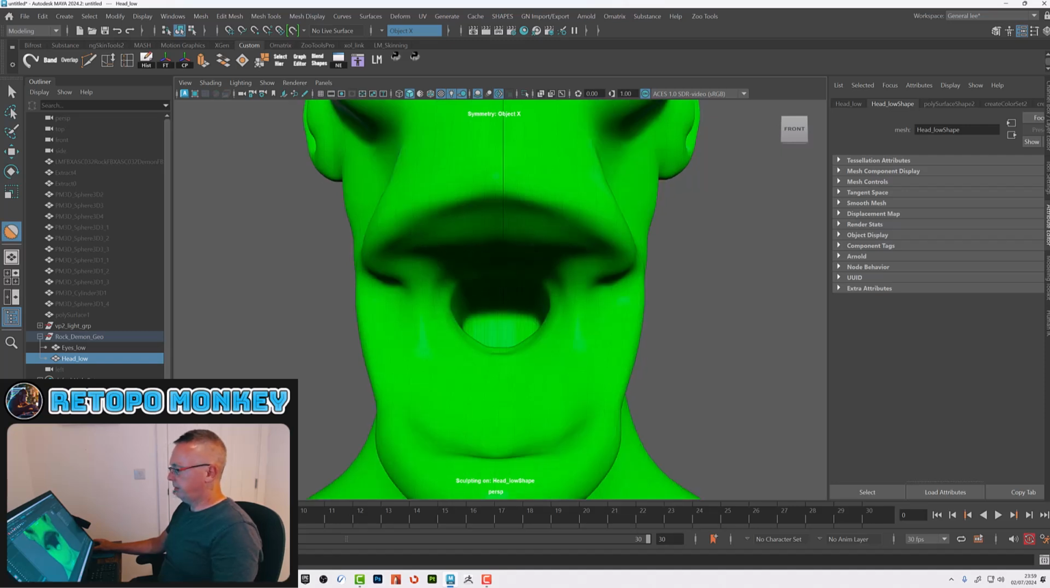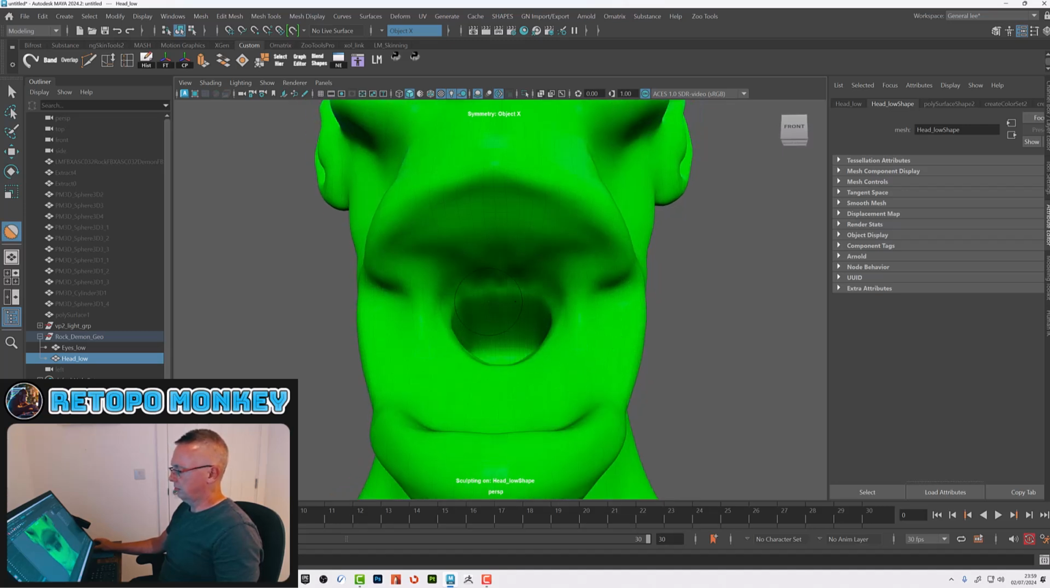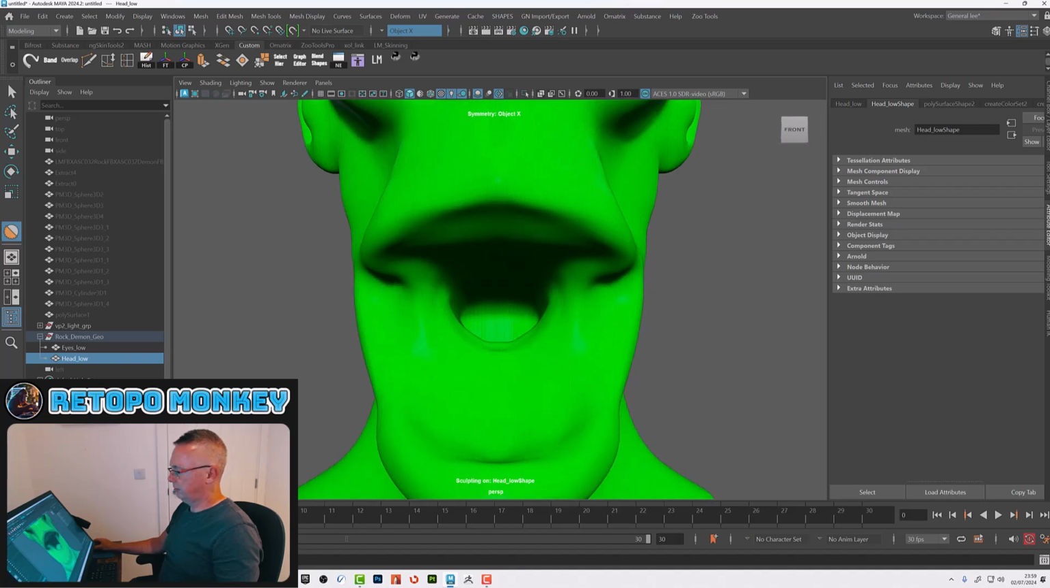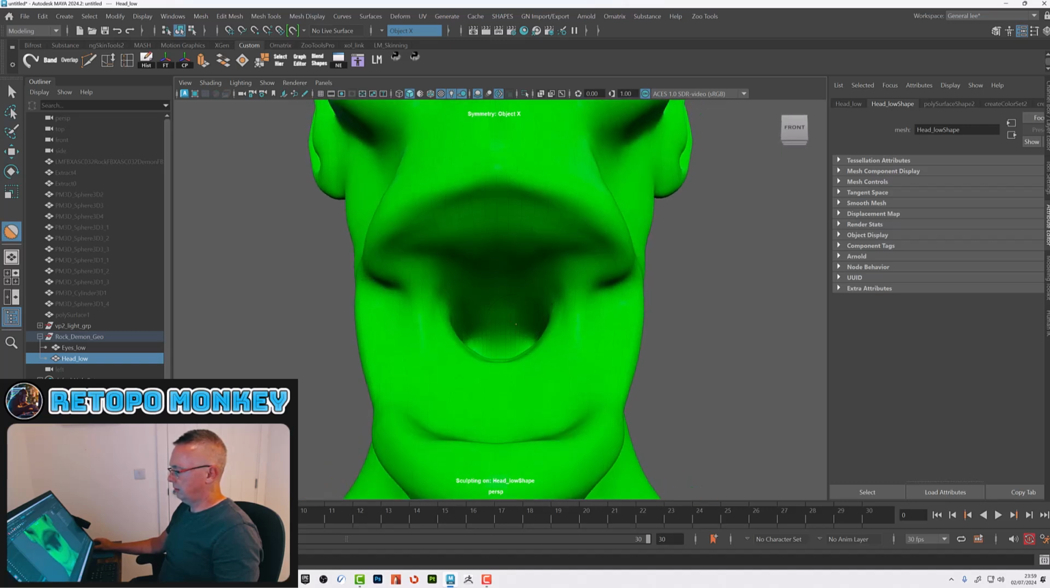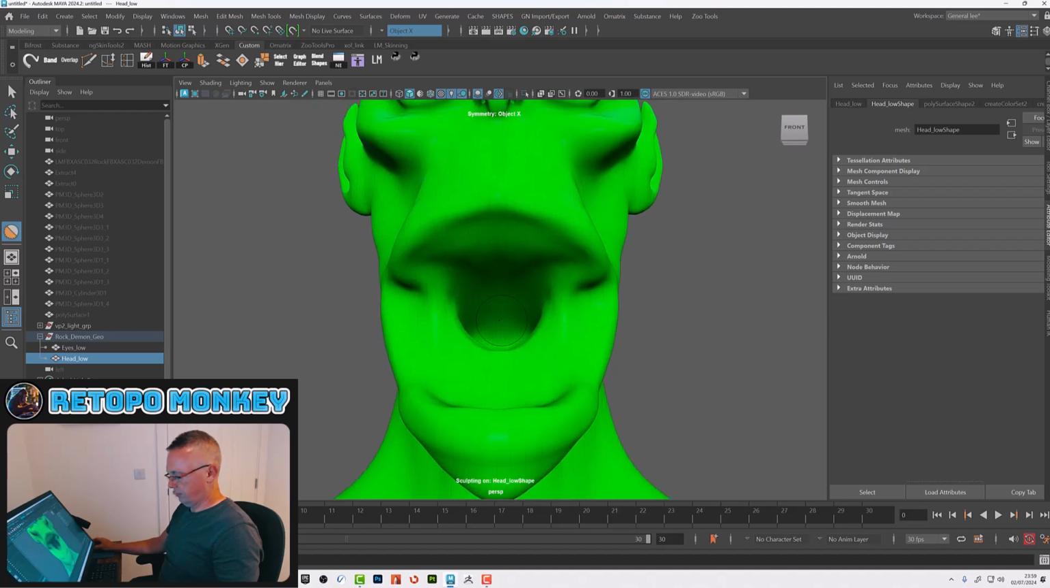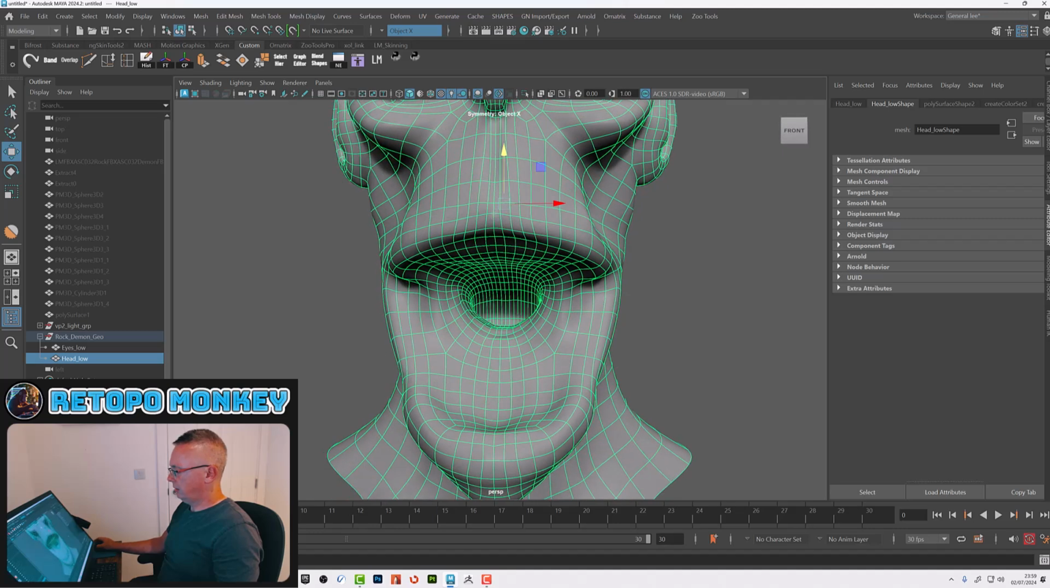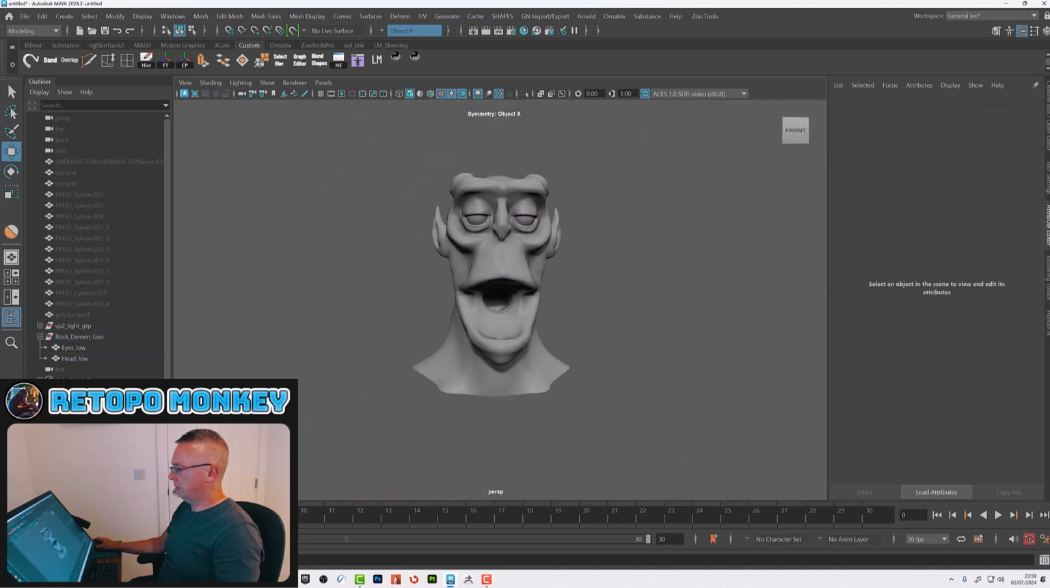Press B on the keyboard to shrink the size of the brush. Get it to a sensible size. Just smooth out the mouth a bit. Back of the throat. W on the keyboard, and that's it. We've got a finished head.